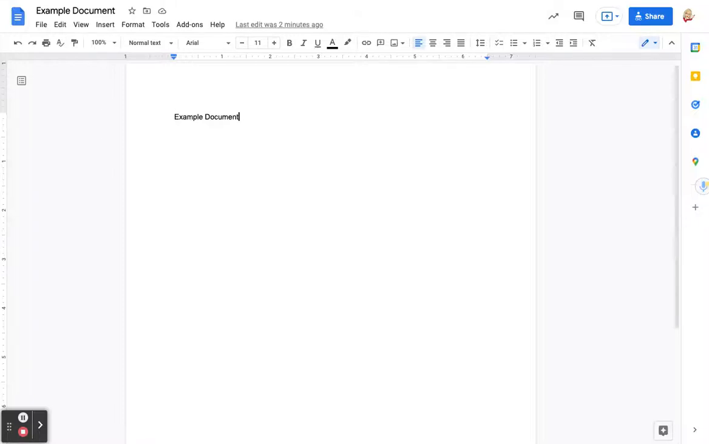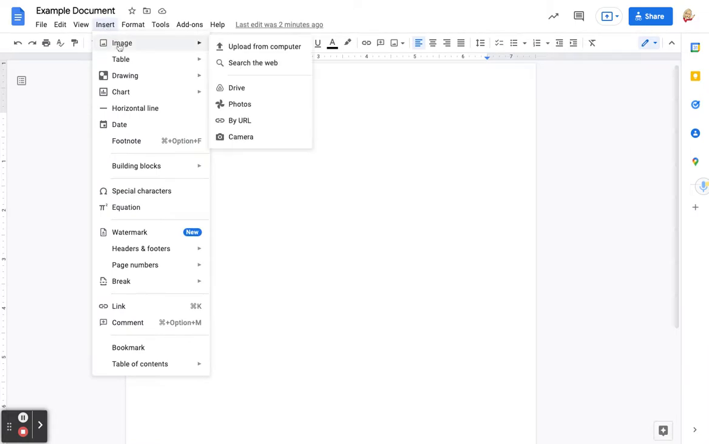In this video, let's talk about how we can insert certain things into our Google Docs. So this was our example document we started with, and we're going to say insert, and you can insert an image. You can upload an image from your computer, you can search the web, you can go specifically to your drive or your photos, or maybe it's out on the web and you have a URL that you want to use, or camera.